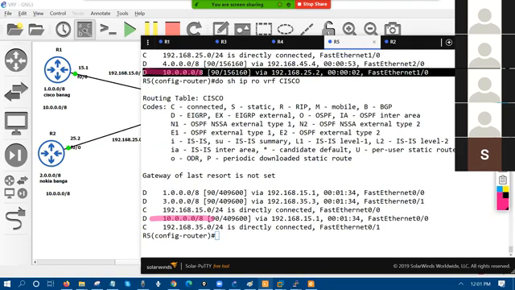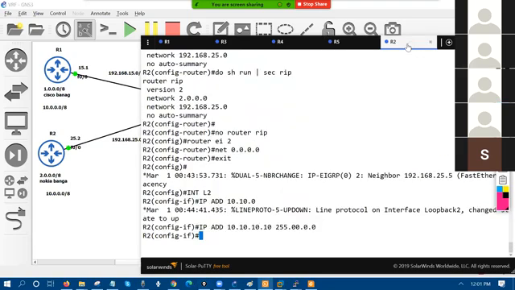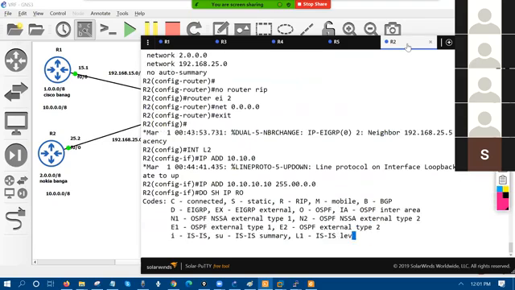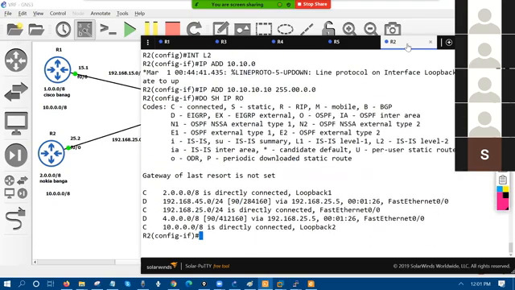And now if you see the customer information, the customer also has show ip route. R2 has the information of R4. I can ping this one, right? If you do ping.